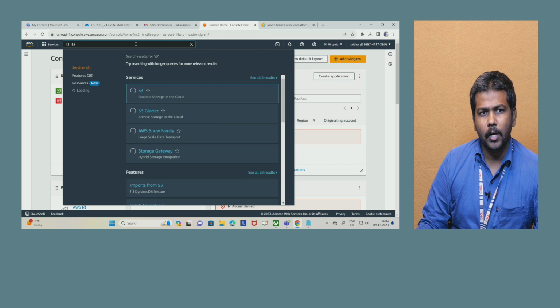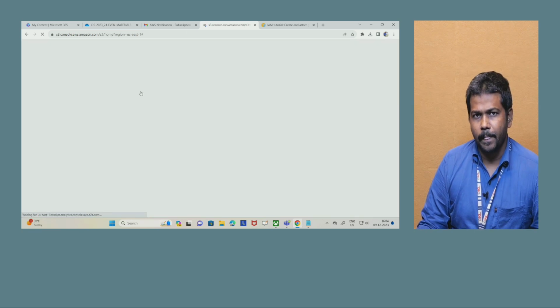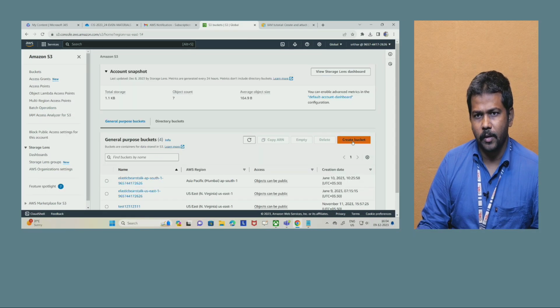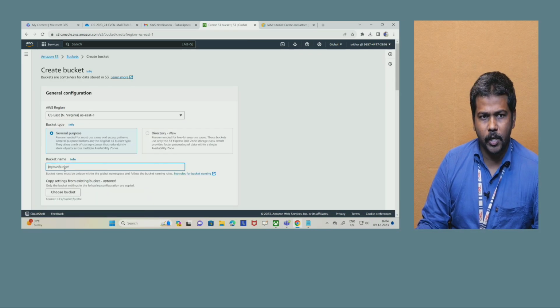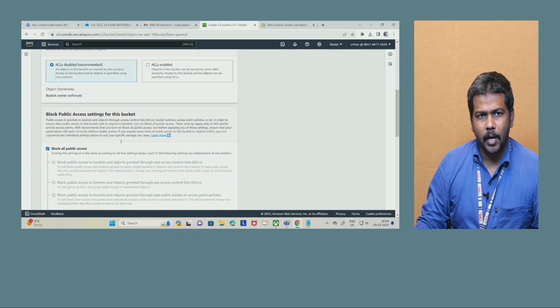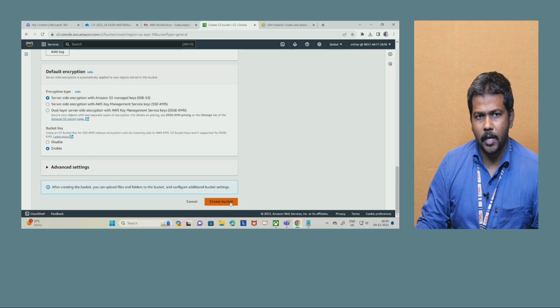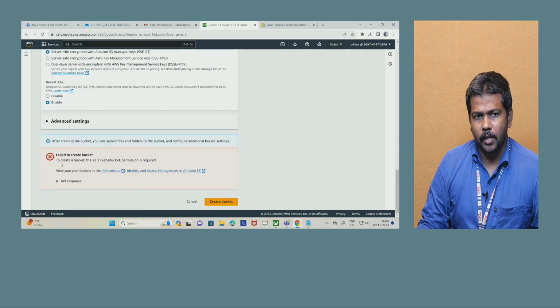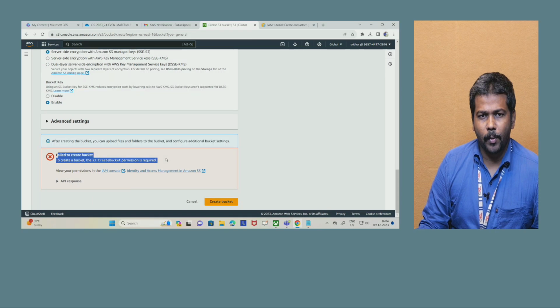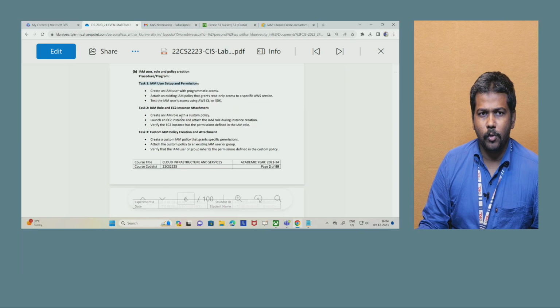For example, I will go to the service called S3. I will try to create a new bucket. Is it possible to create or not? Let me check. Click on create bucket and give some random name here, and I will try to create a bucket. Let us see. Whenever I create the bucket, you can see a failed to create bucket message. Why? Because in this account I have defined the policy as only S3 read access. So this is about task number 1. Task 1 is now completed.